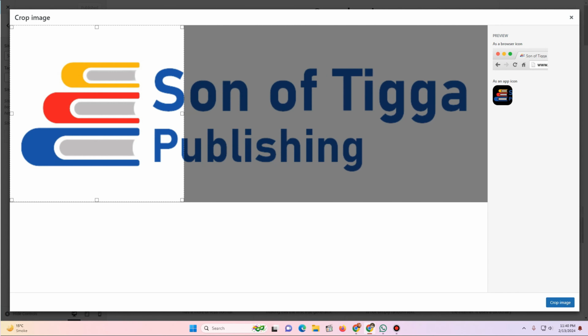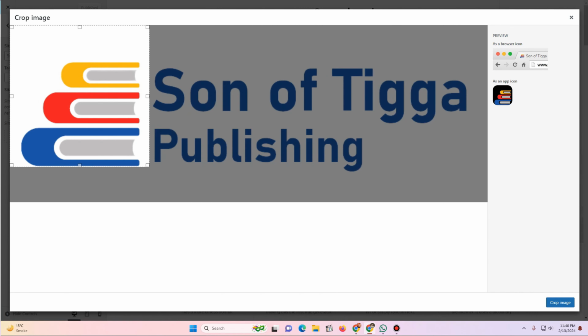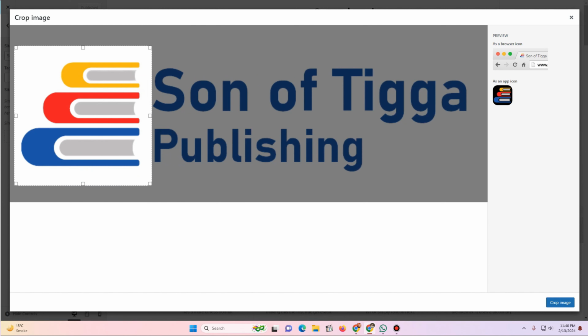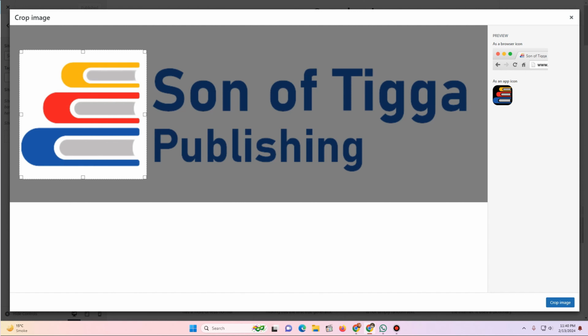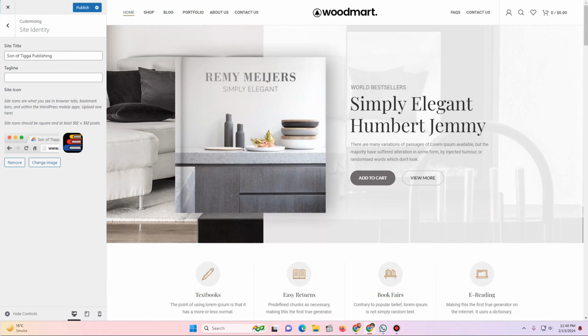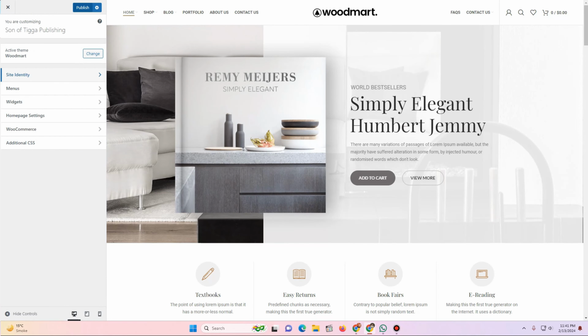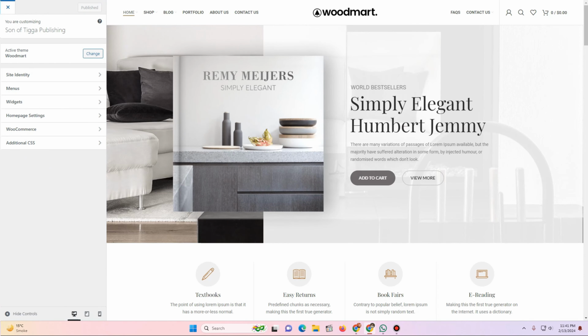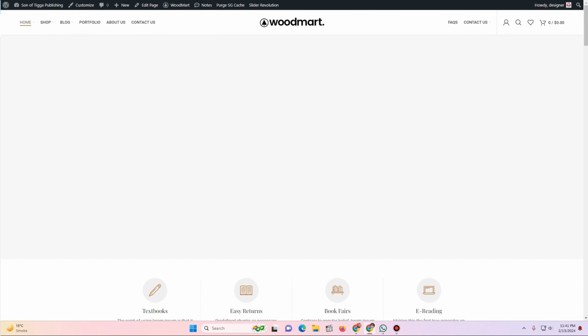Here it will say to crop it because this is going to be the fav icon that appears in your browser tabs. So for that, I want to use this part here as the fav icon, just right here. And then you can click on this crop image, and then it will set it here. So with that, you can click on this publish button right here, and it will set the fav icon for you. Once you do that, just close the customizer.